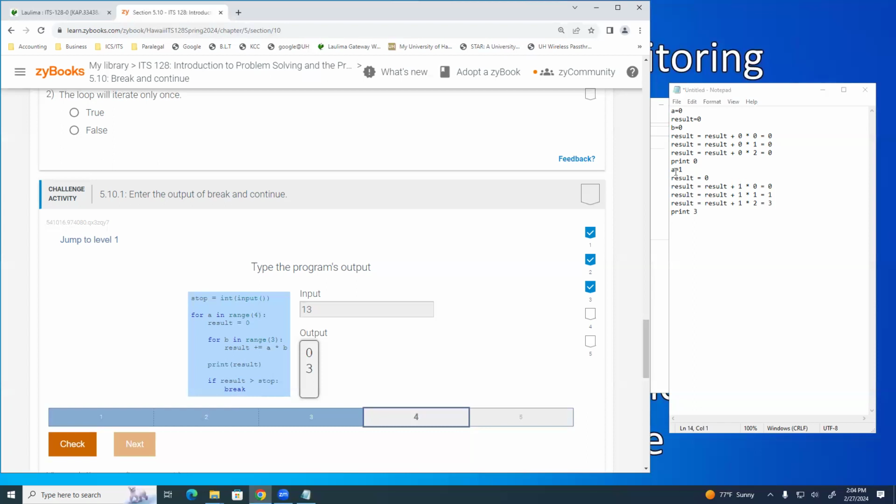So we go back up to the top, and now A is equal to 2. A equals 2. Result equals 0. And then we have these 3 things.